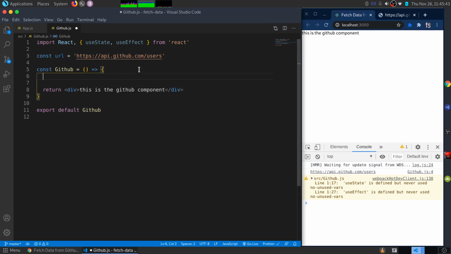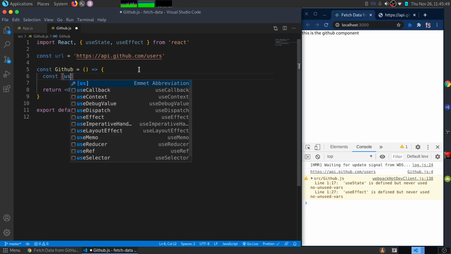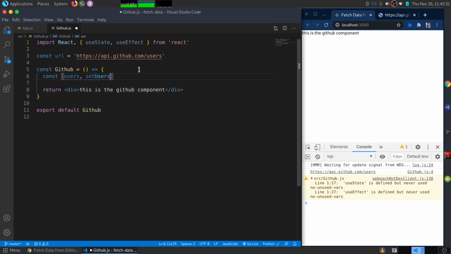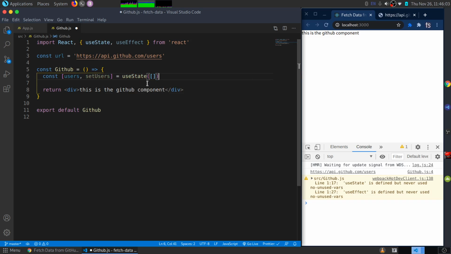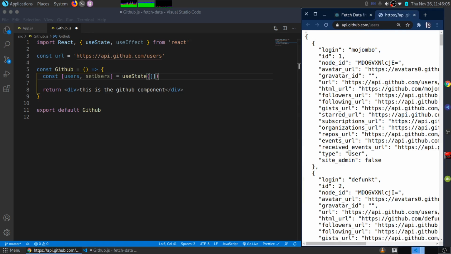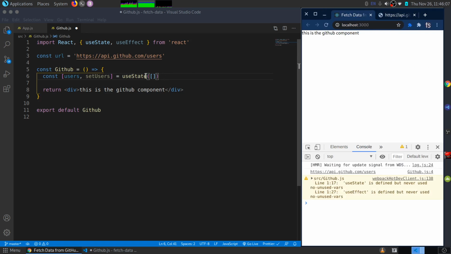First of all, I'd like to set up my state value. So I'll go ahead and say const users and set users. This is just a naming convention, okay? And you can use any naming that you want. I'm going to get this from the useState hook, and it's going to be an empty array to begin, because we are fetching an array, as you can see. So on the first page, it's going to be an empty array.